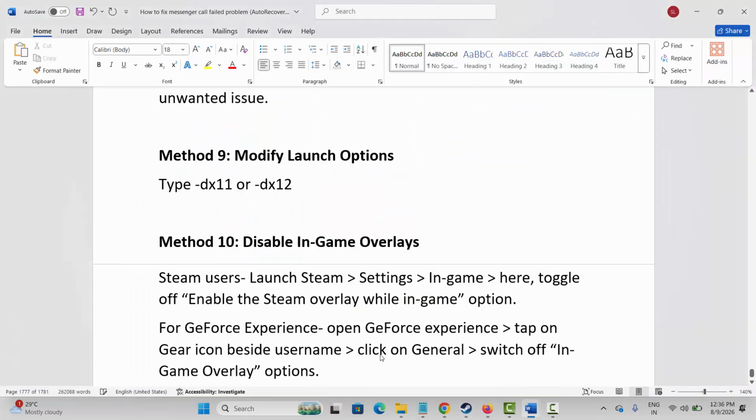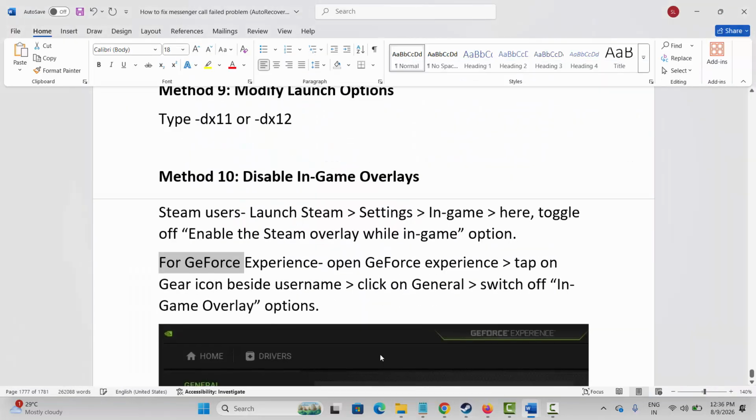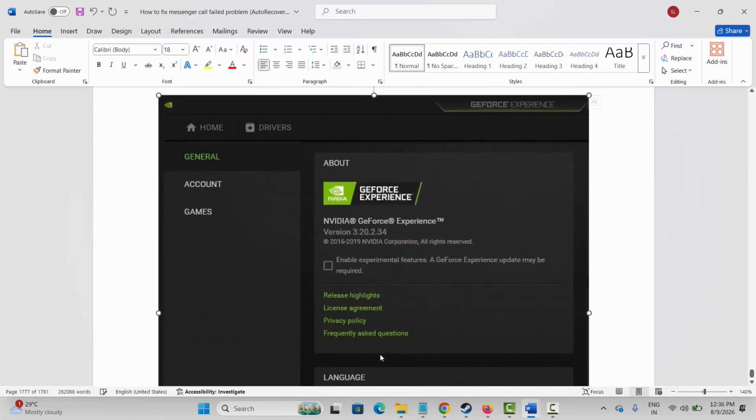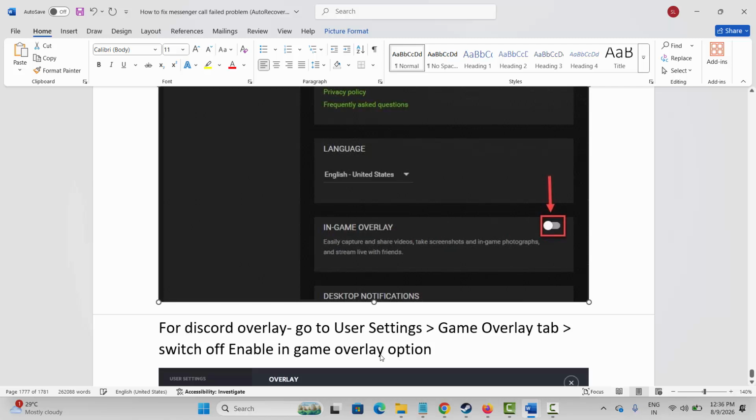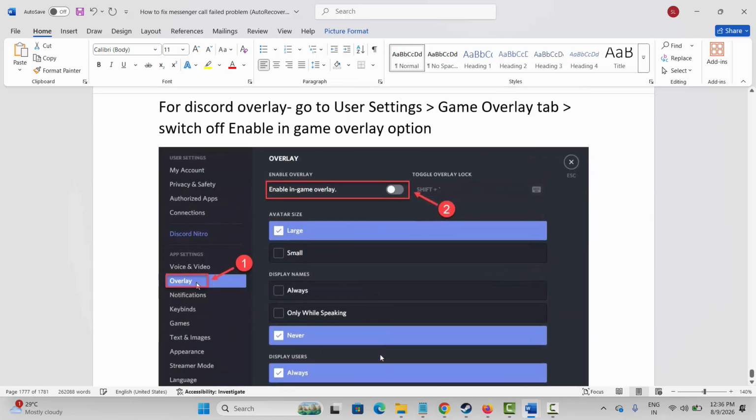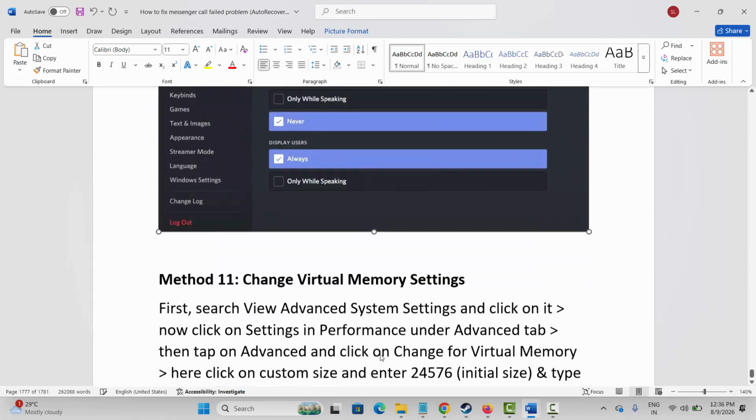For GeForce Experience users, open GeForce Experience, tap on gear icon beside username, click on general and switch off in-game overlay options as shown in the image. For Discord overlay, go to the user settings, game overlay tab and switch off enable in-game overlay options as shown in the picture. Next is to change virtual memory settings.